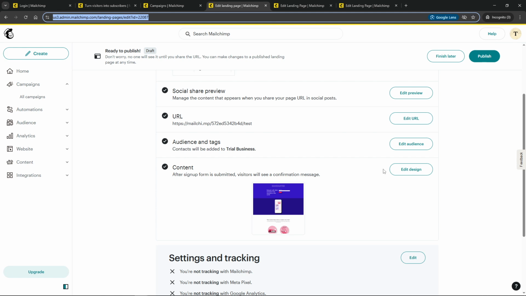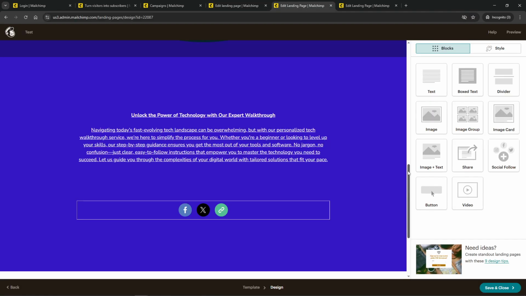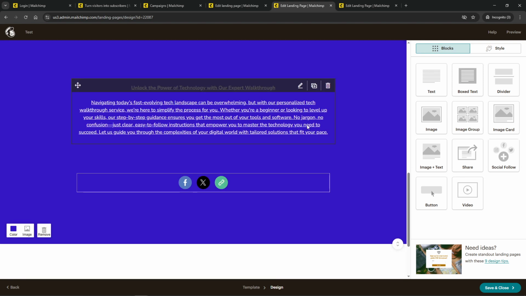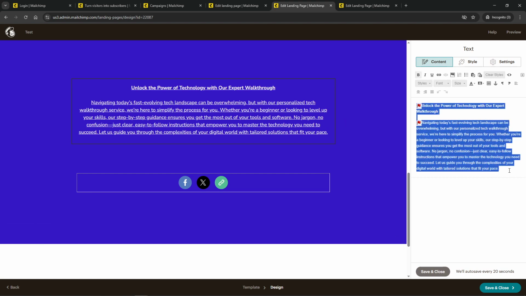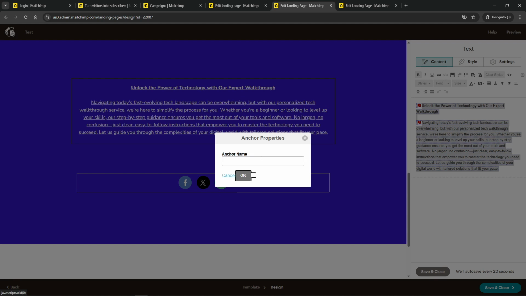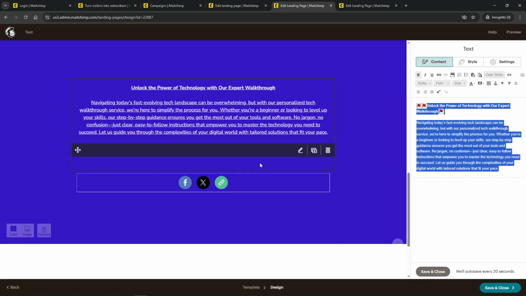Next, we need to establish your anchor point. Scroll down to the section of the email where you'd like readers to land when they click the anchor link. Click the text block in this section and select the snippet of text that you want to serve as your anchor. Once highlighted, look for the anchor icon in the editing toolbar, which resembles a small anchor. Go ahead and click on it and you'll be prompted to enter a meaningful name for your anchor. This anchor name will be what connects the link to this precise location in the email. Once you've entered a name, simply click OK to set the anchor.